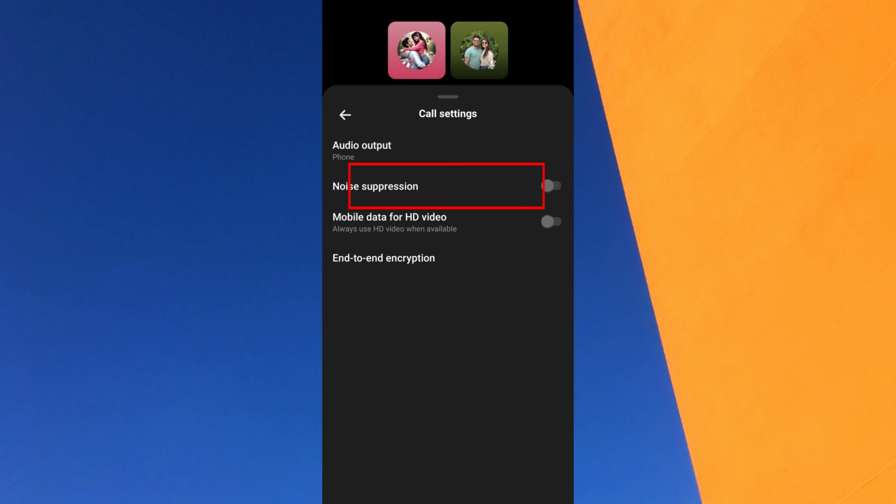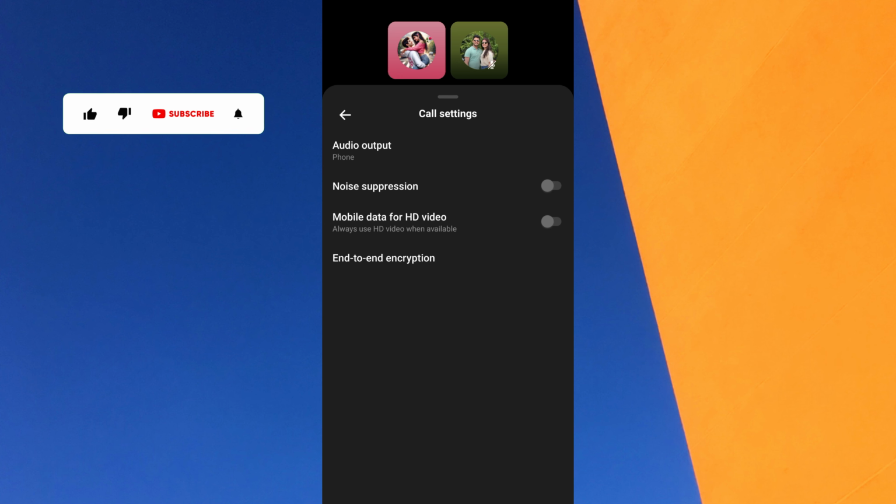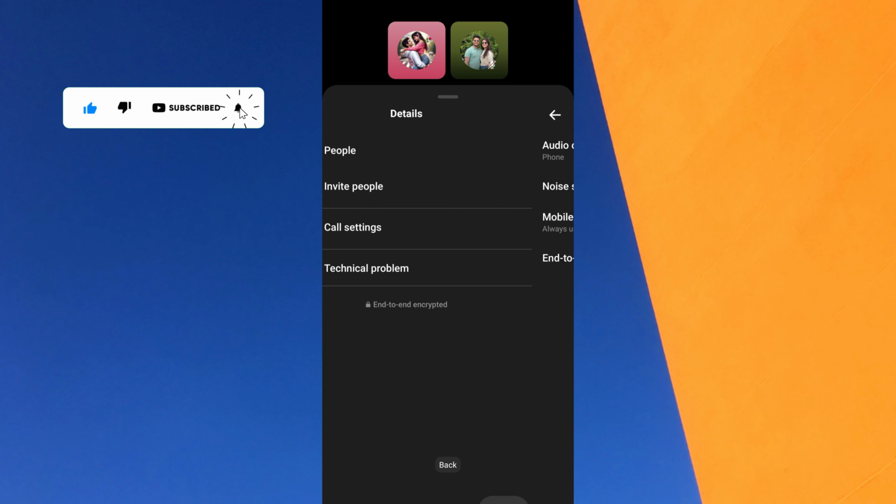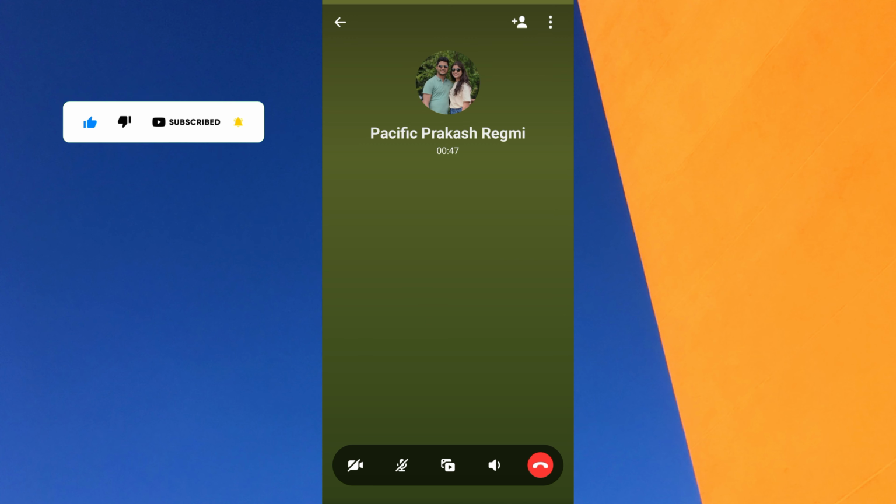Here, you will see the Noise Suppression option. To remove background noise and improve the call quality, enable the toggle switch next to Noise Suppression. Now, Messenger will remove background noise and enhance the sound quality of your call.